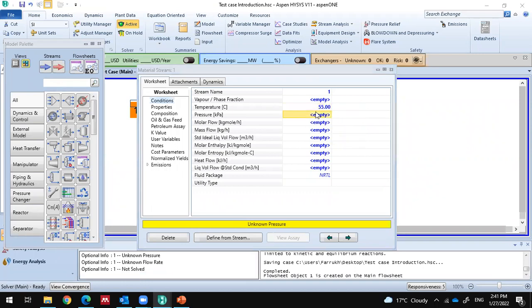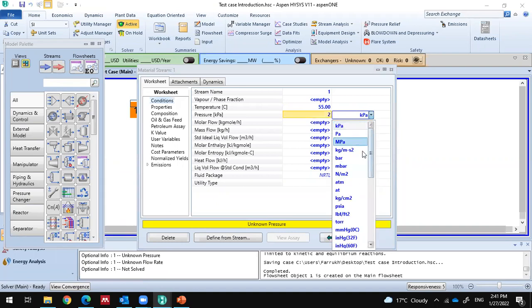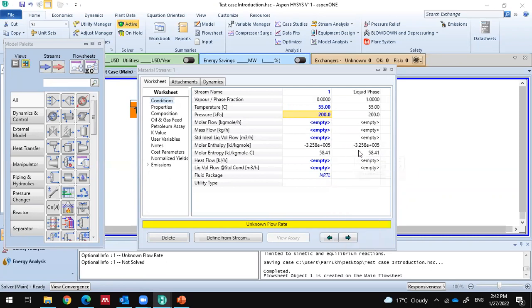Let us put the pressure as, for example, 2 bar. So when I press 2, the default SI unit for pressure is kPa, kilopascal. I can click on the small arrow and choose the units that I have. Let us say that these units are in bar, so I can search for bar, and I can put the pressure as 2 bar.